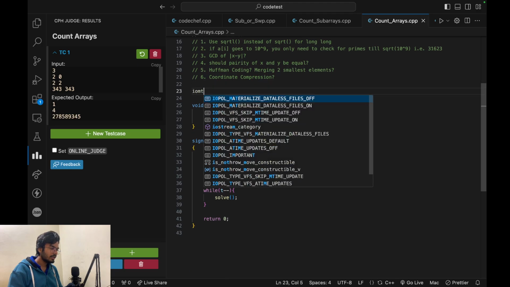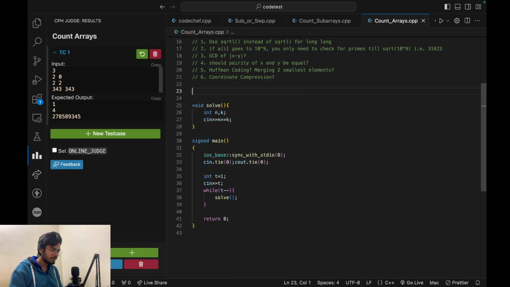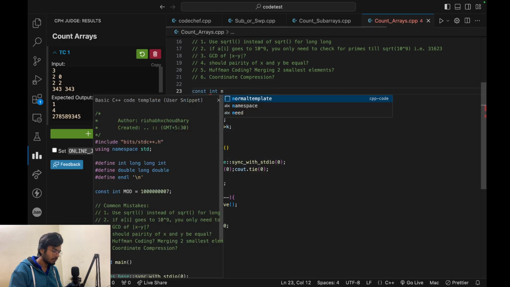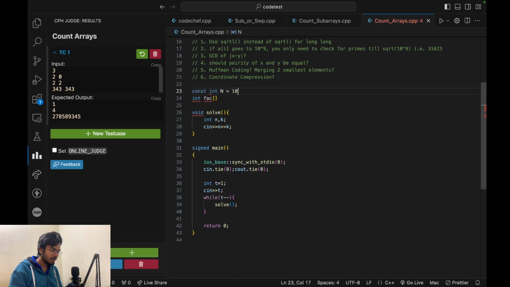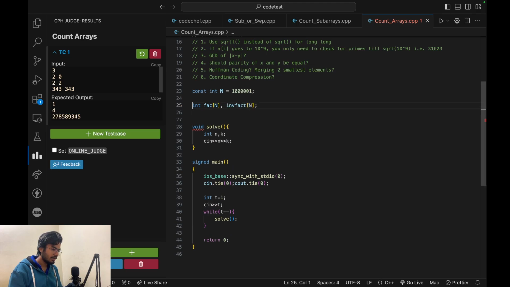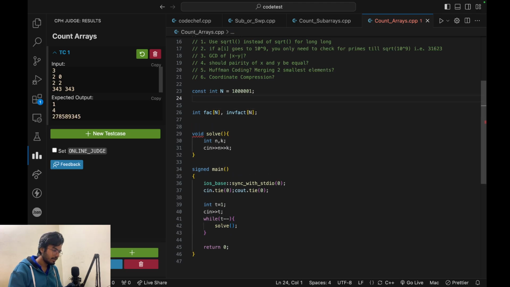So first I'm going to make two arrays, integer factorial, since my maximum n can go up to 10 to the power 6. Yeah, let's go one more step just to avoid anything crazy. Factorial, and let's also have inverse factorial. Okay, and I'm going to use my mod inverse template.